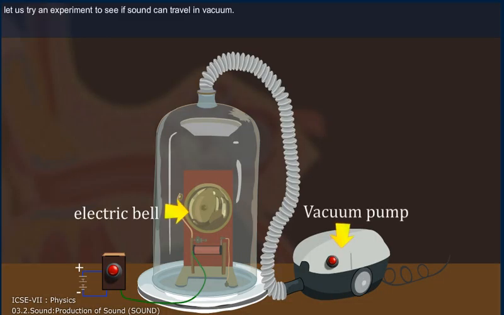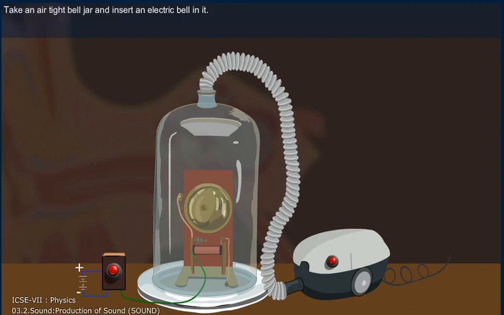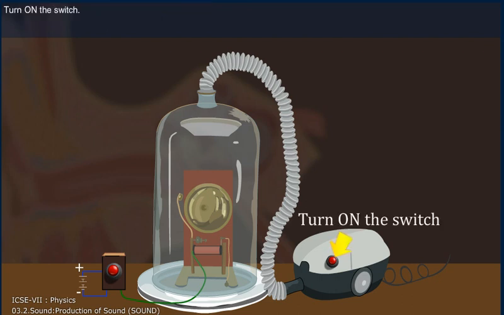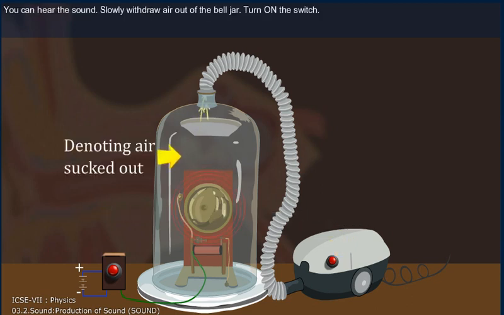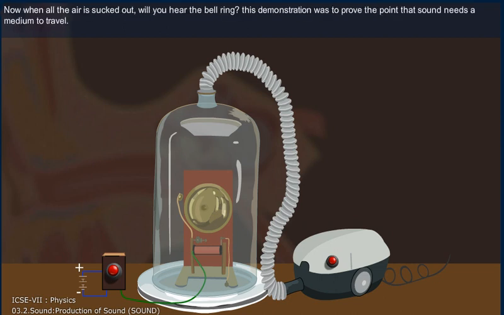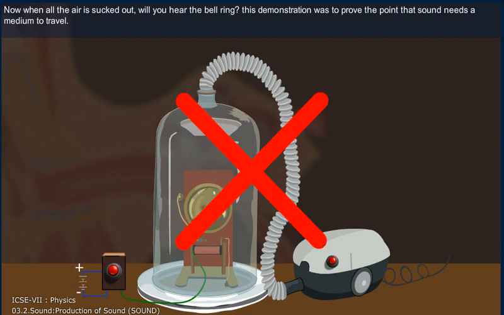Let us try an experiment to see if sound can travel in vacuum. Take an airtight bell jar and insert an electric bell in it. Connect the bell jar to the vacuum pump. Turn on the switch. You can hear the sound. Slowly withdraw air out of the bell jar. Turn on the switch. Now when all the air is sucked out, will you hear the bell ring?